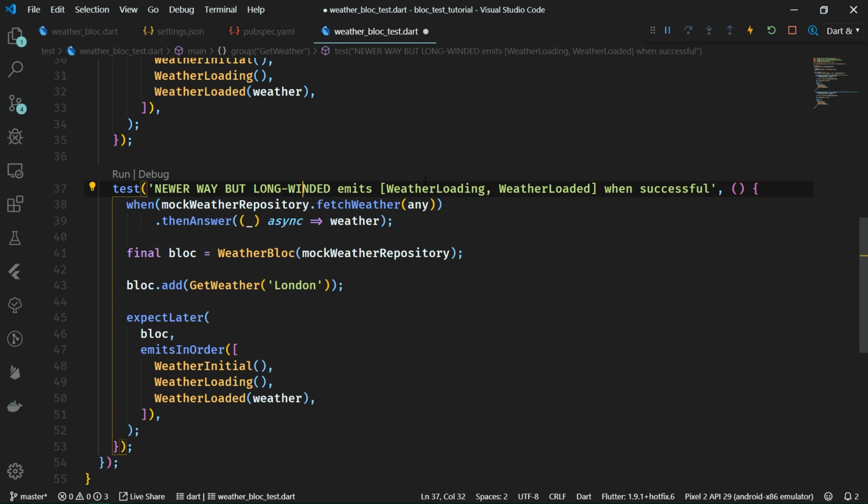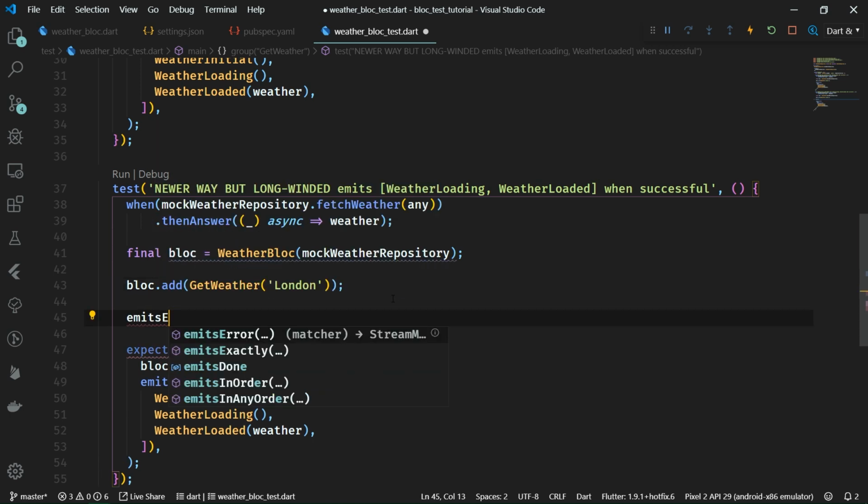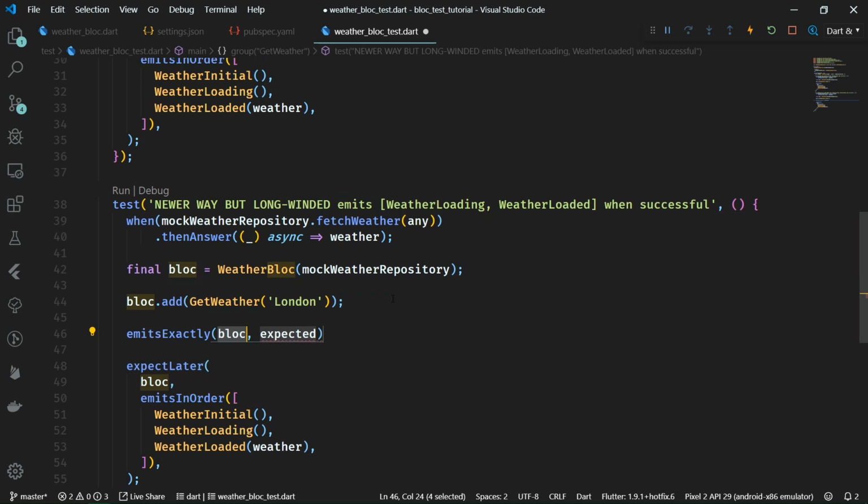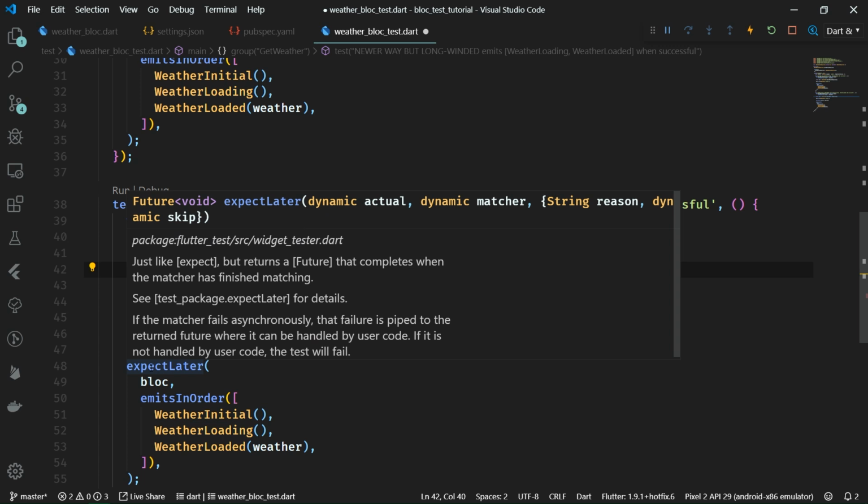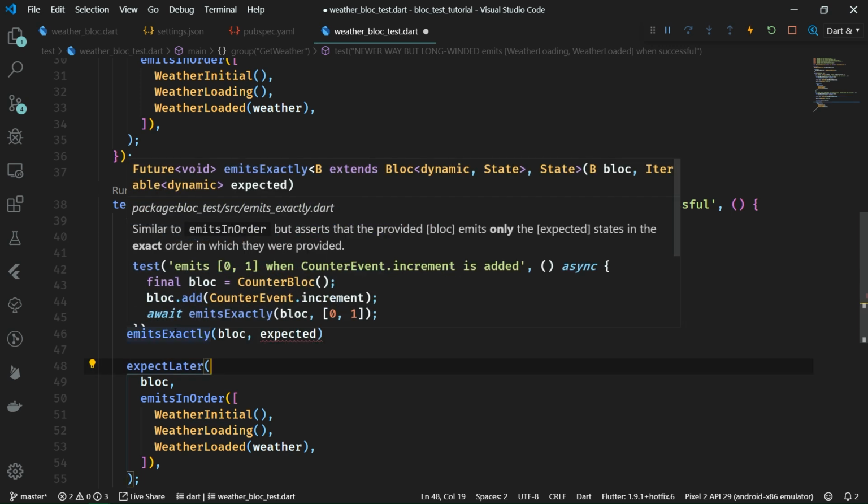Well, the only thing which we are going to replace now is that instead of expect later, we are going to say emits exactly. And now we can just specify the bloc. And actually, whereas expect later can take in anything here, but basically it should be a stream, emits exactly can only take in a bloc. So emits exactly is absolutely just geared towards the bloc and nothing else.